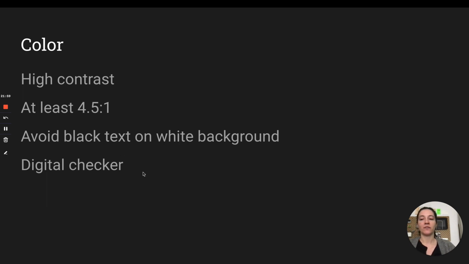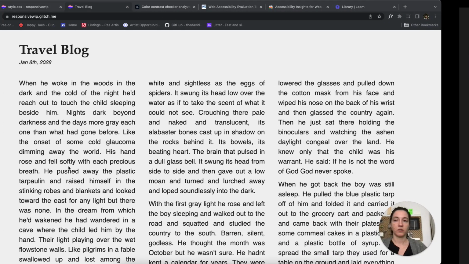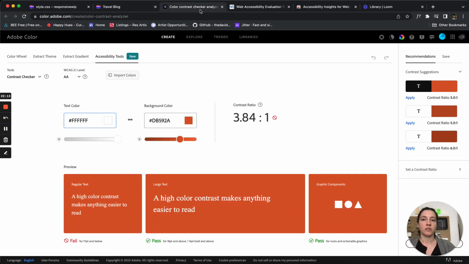And if you're ever worried about the color contrast, or if you've hit accessibility, you can use digital checkers. There's like 8,000 of them on the internet that are free. I'm going to show you a couple of them. So here is Adobe's color checker. It's free with your Adobe account. You just go to Adobe Color and it'll start with the color wheel. You can go to accessibility tools and you can see if the color contrast is enough.